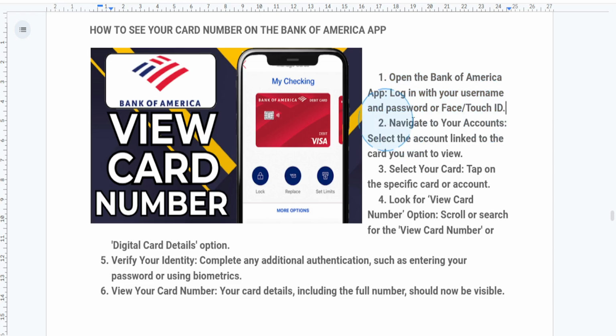Look for the account link to the card that you want to view, which is usually under the accounts or cards section, depending on your app's layout. Then what you want to do is tap on your card or the account that you'd like to see more details for. This will bring up options that are specific to your card account.